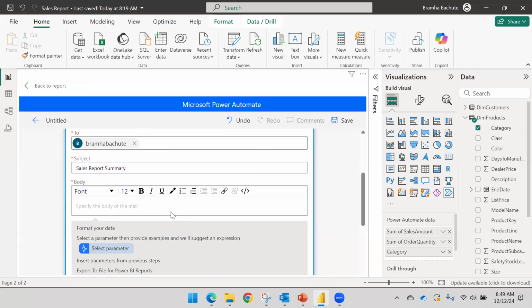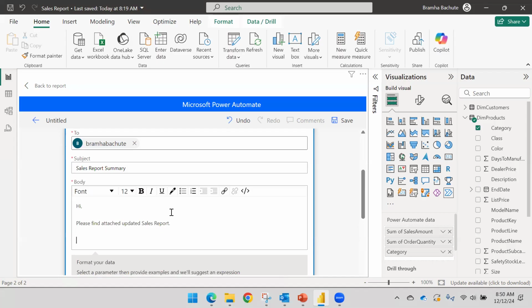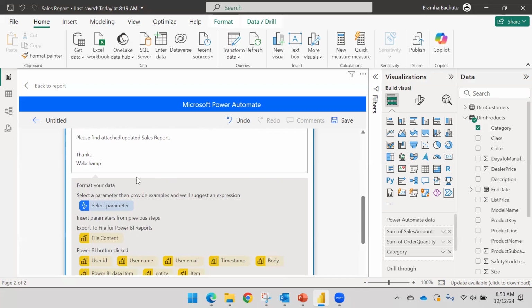Then inside the body, I can specify hi, okay, the email format. Please find attached updated sales report, right? This is what we can specify. Then thanks, and let me say web chat. Okay, this is what my email body is.